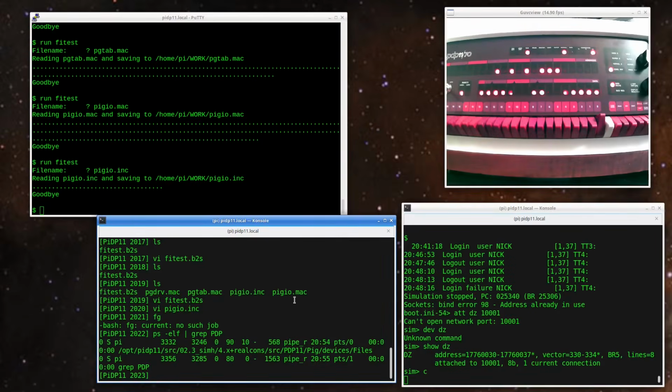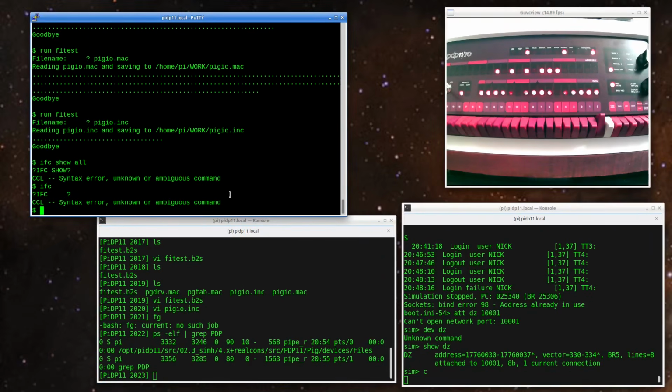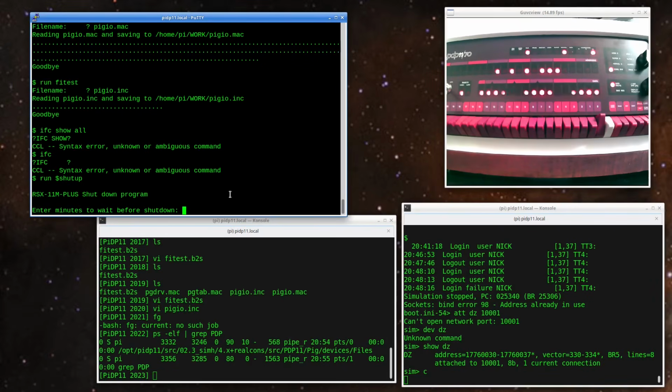So that all works. Now you can also set up FTP connections. If I try to do FTP right now, IFC doesn't work. So when I booted this up, I told it not to load TCP/IP. So let me shut down the system.